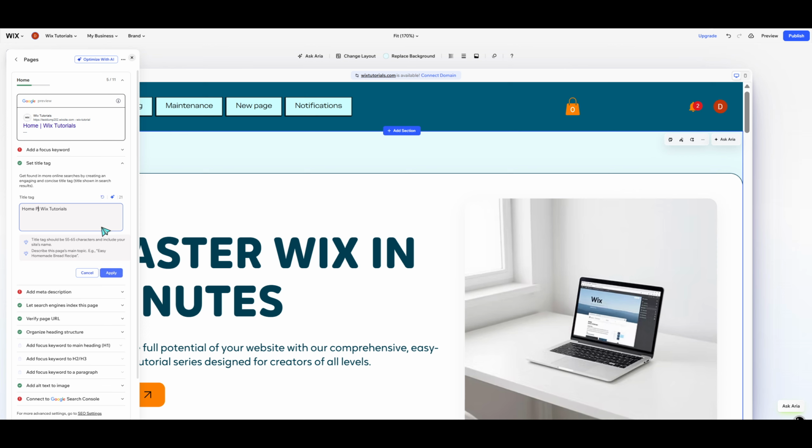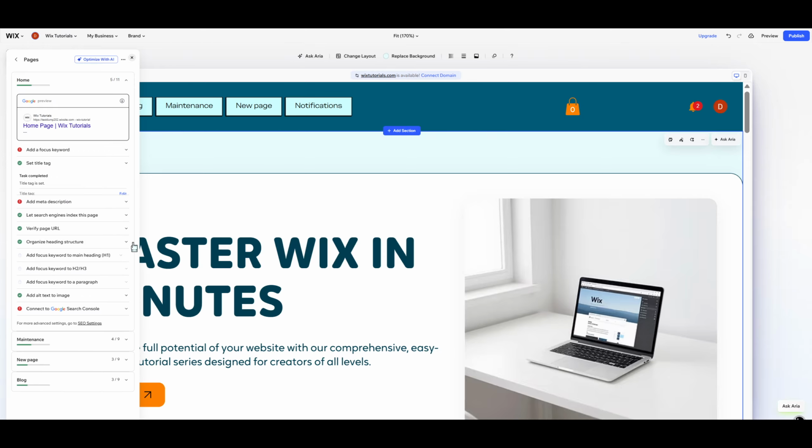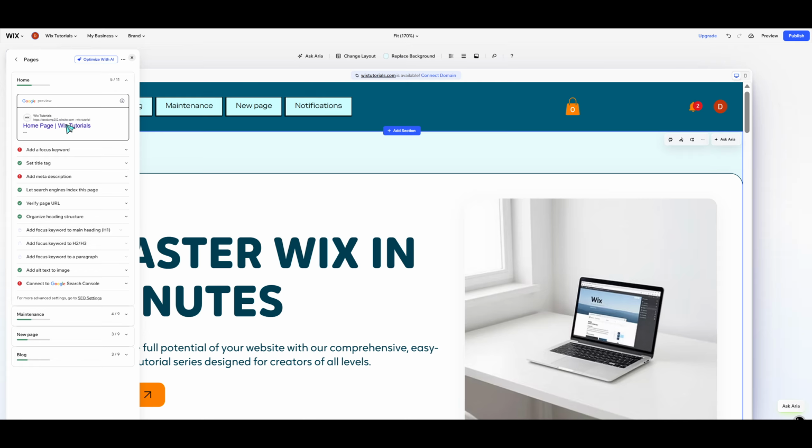Just make sure your site is saved and published if needed, so the update appears on the live version of your website. If you don't see the new tab name right away, refresh the page or clear your browser cache, since browsers sometimes hold onto the old title for a little while. And that's it. That's how you change the tab name on Wix.